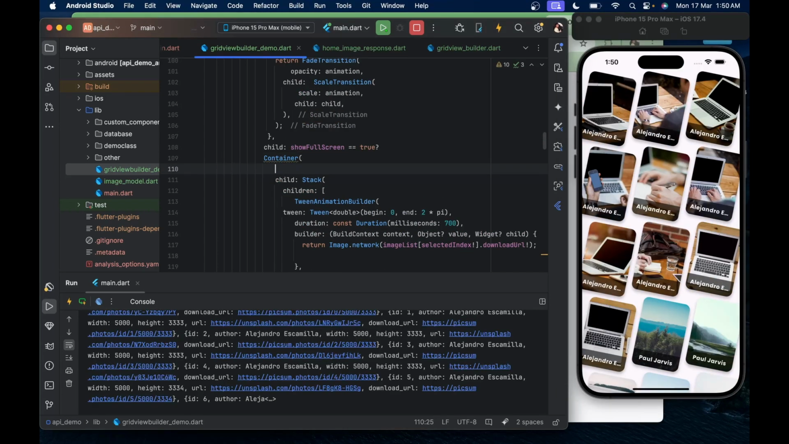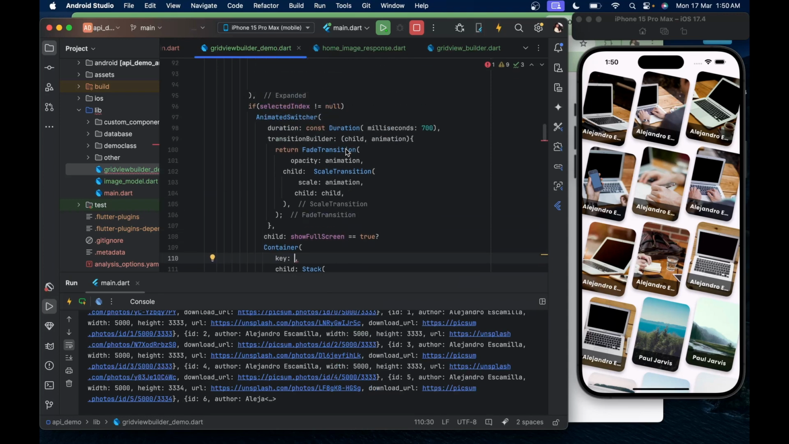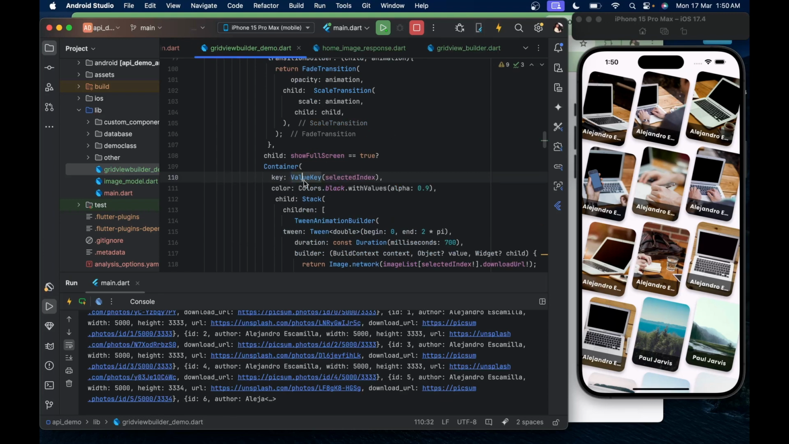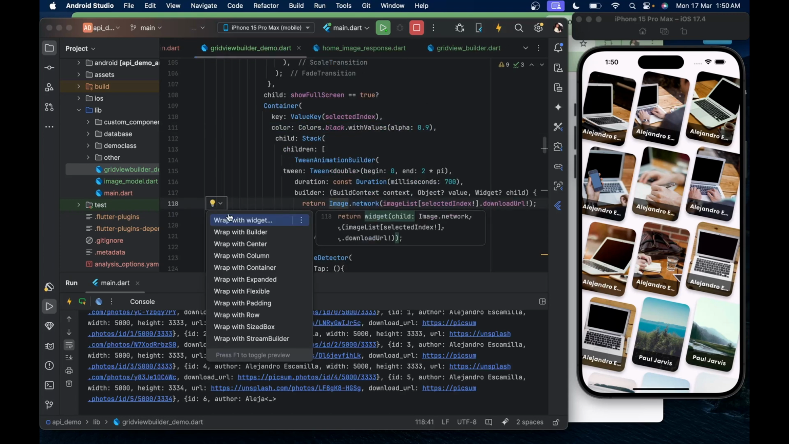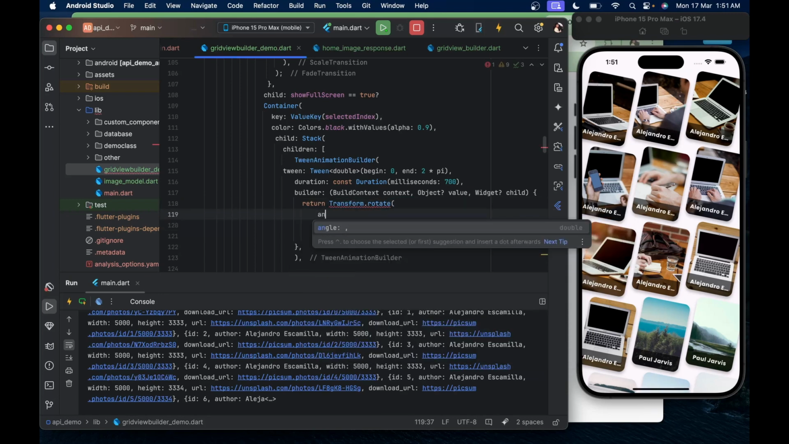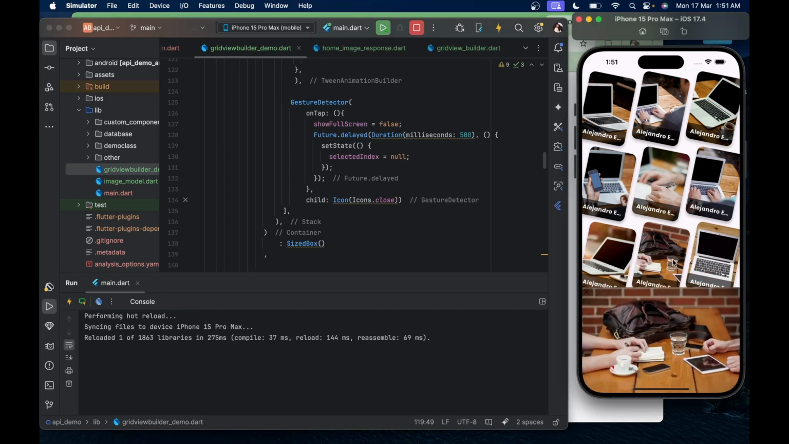So here we will give a particular key. Here we will apply a key of our index, because every time we produce this view we will change the identification for this, so that our AnimatedSwitcher will understand that our widget has changed now. Like this we have applied a ValueKey with the selected index, and we also apply some type of background color. And now we will apply Transform.rotate. Here we will apply our angle, and the angle will be our value, and the value will be a double like this. Now we will run it and click on it. Now our animation is applied.